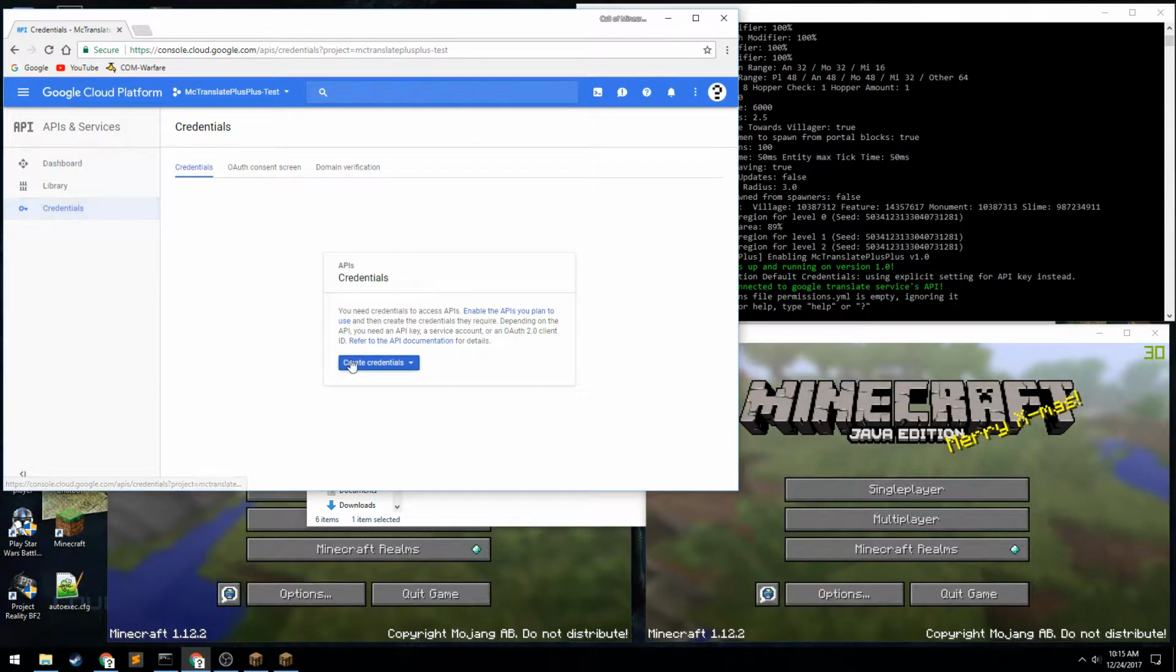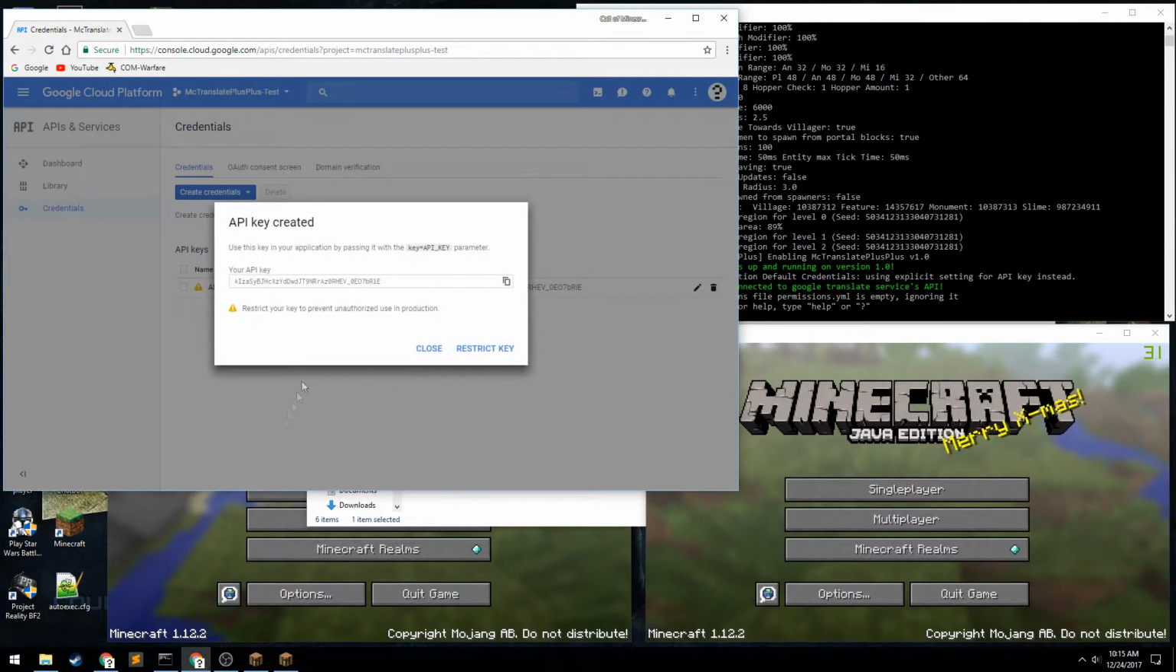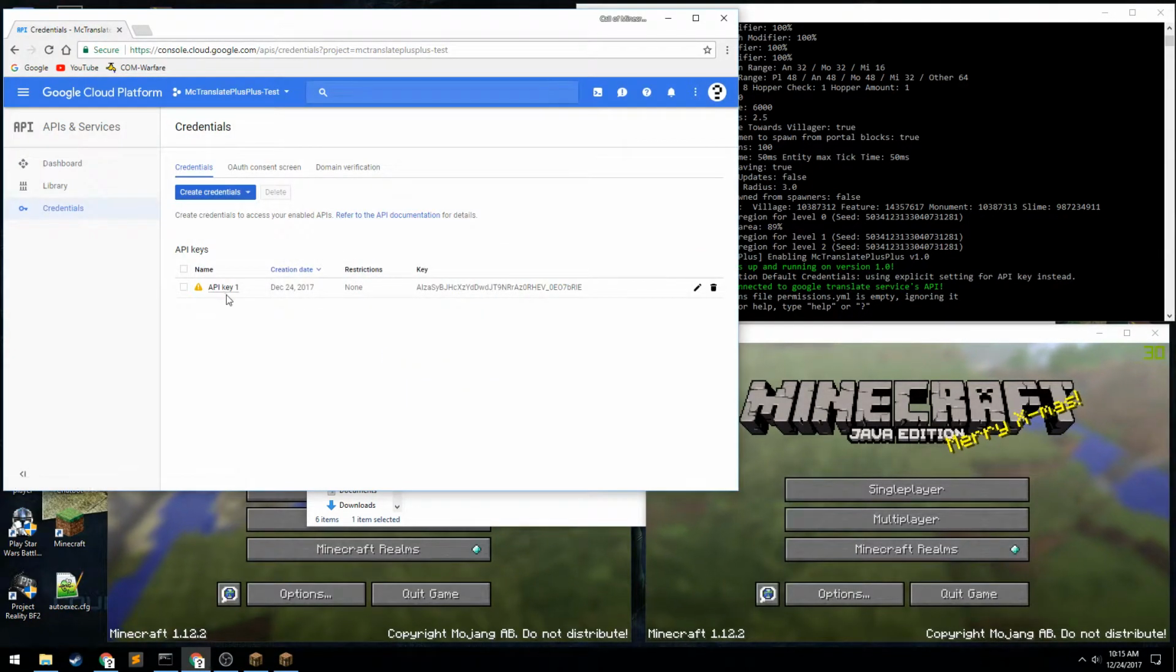Now you need to navigate to credentials, create credentials, and you are going to create an API key. Once you've done this, you'll get the API key from here, and you are going to just copy it, and right here it'll be saved as an API key.